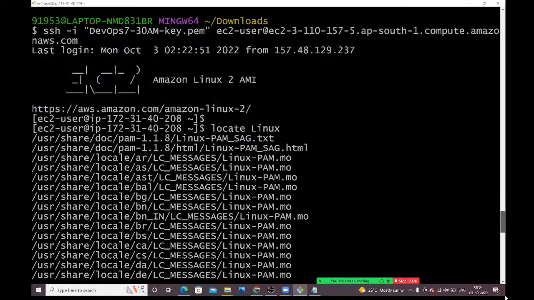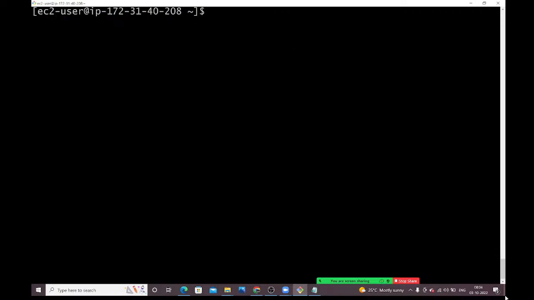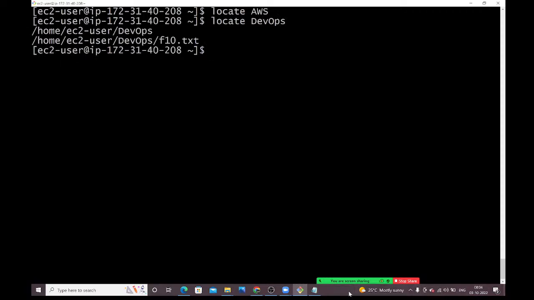Now I want to search for the word, locate AWS. See, guys, I think we don't have anything with the name AWS. Locate DevOps. See, guys, in home EC2 user, DevOps is available, at home EC2 user DevOps f10.txt. We have two files with DevOps, guys.